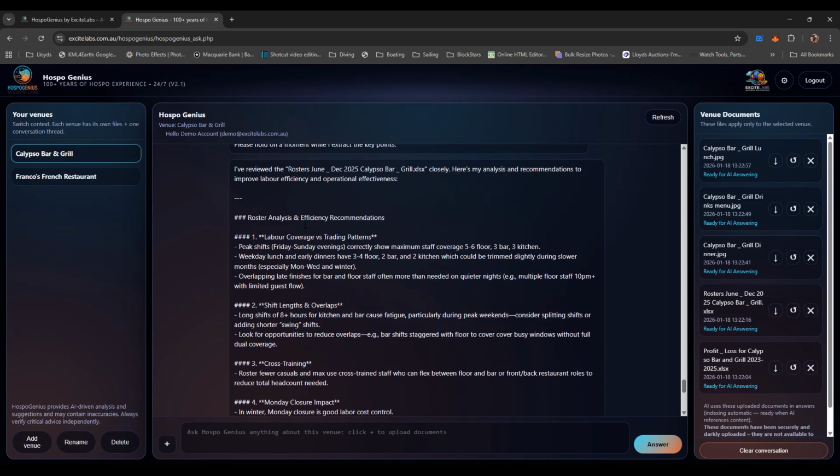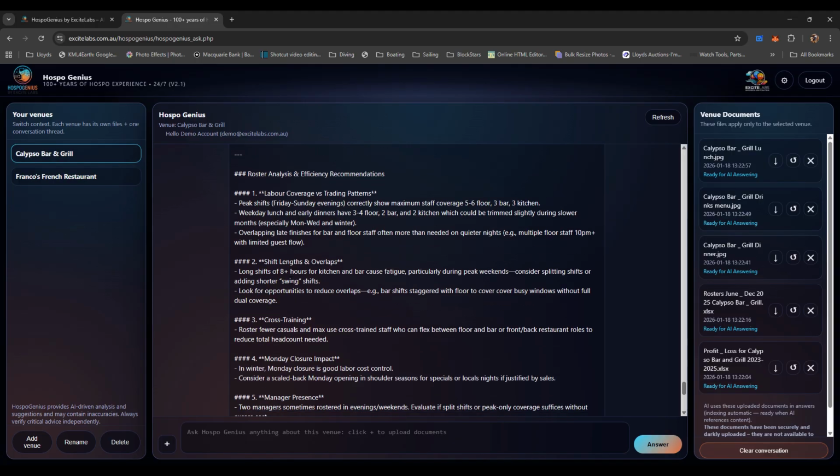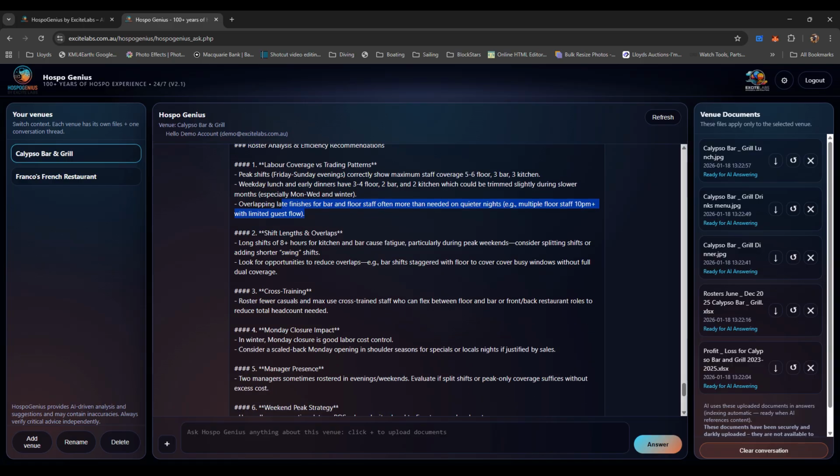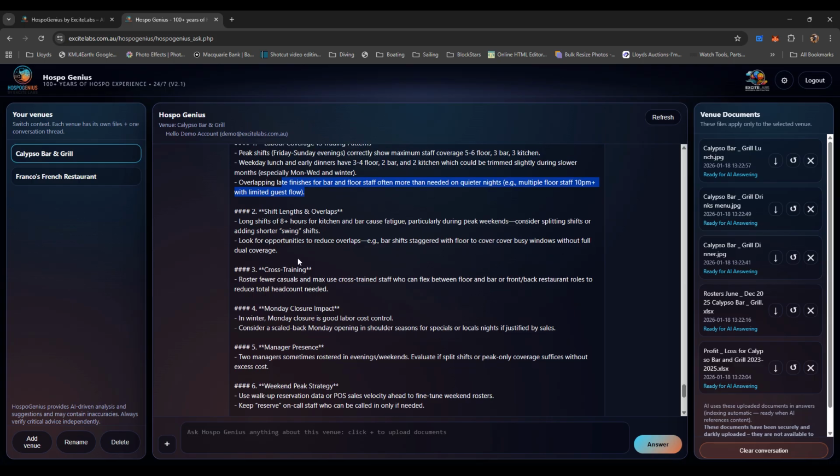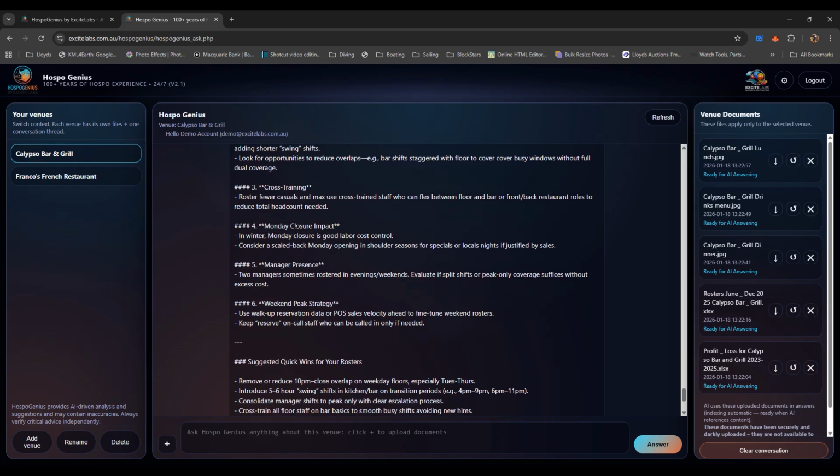So improvements: labour coverage and training patterns, peak shifts. It's talking about that, it's understood that, no problem. Overlapping late finishes for the bar and floor staff, often more than needed on quieter nights. You seem to have multiple floor staff at 10 p.m. plus with limited guest flow, so that's interesting information. Long shifts, 8 hours plus for kitchen and bar staff, will cause fatigue, so look for opportunities to reduce overlaps. Bar shifts staggered with floor to cover busy windows without full dual coverage. Cross training, that's a great idea.